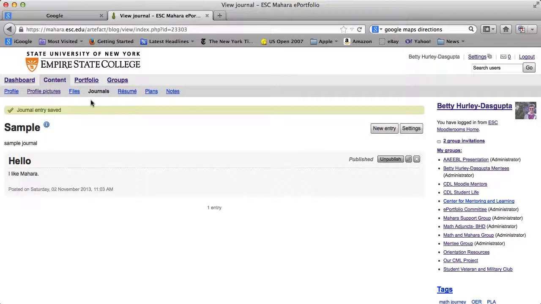And there's your journal there, Sample. Now note you can add a new entry here. That's one way to enter it, but I'll also show you another place once you've published your journal that it's easier to go and put new entries in there instead. But you can always go to Content, Journals, pull up your journal, and add an entry here if you wish.